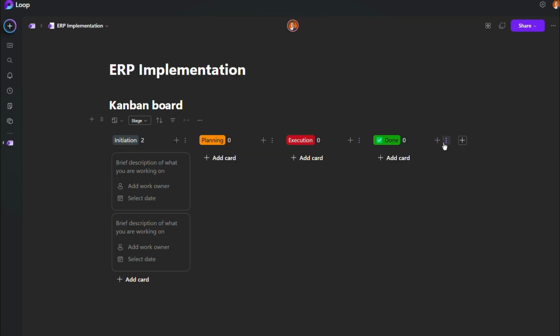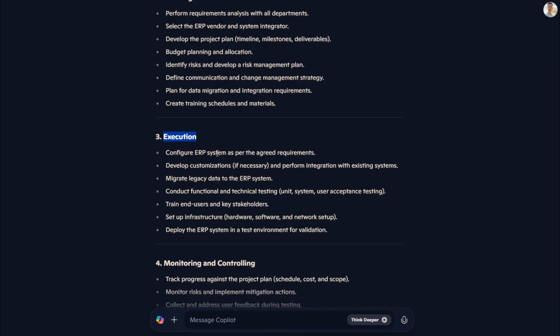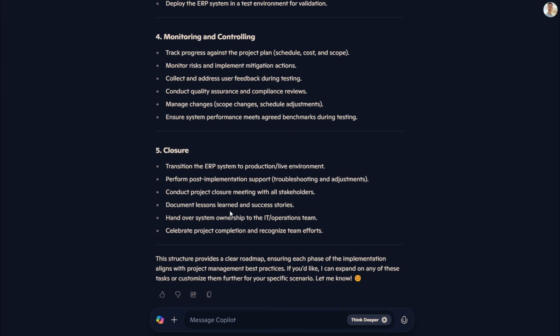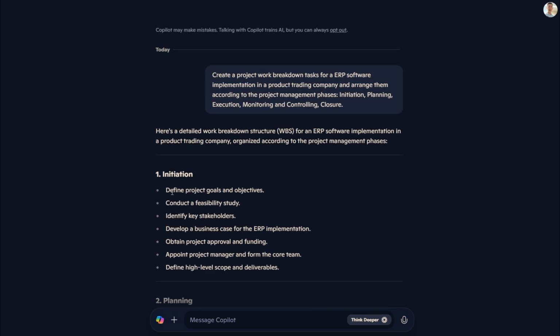Okay. Now if you need more, just add another group. Right. This is closure, the last stage. Okay. And this is the monitoring. All right. So you got all the 5 phases as of this one, right? 5 phases.